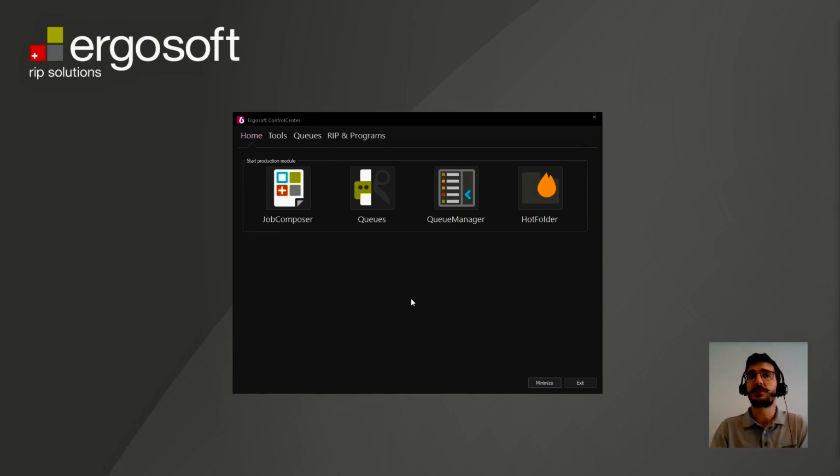Then, here on the first page, on home, you will have the job composer. That will be the main module of the software, where you'll be able to create your layouts, assign printers and cutters, and send the jobs to the queue. Then you have the queues that you can control for the production individually for each printer. So it means that every queue is connected to one specific printer.